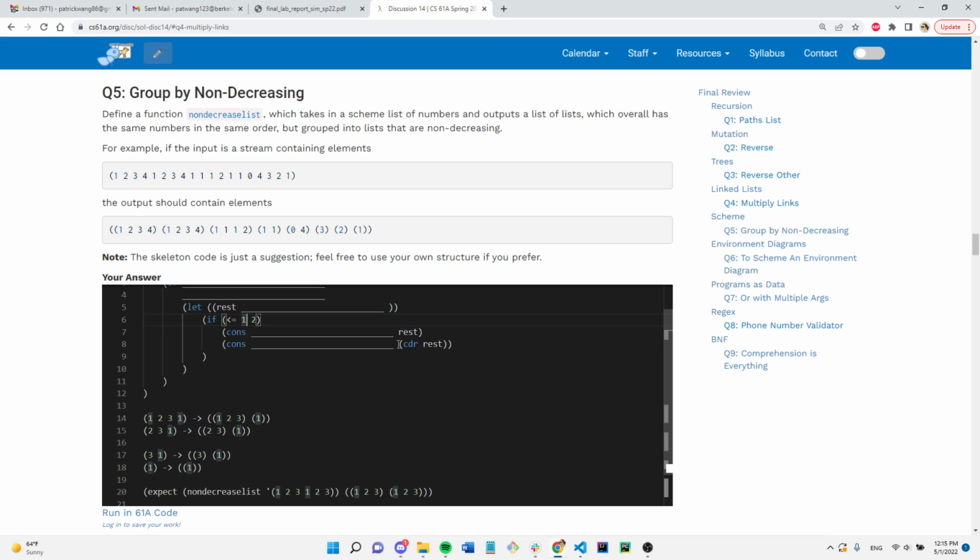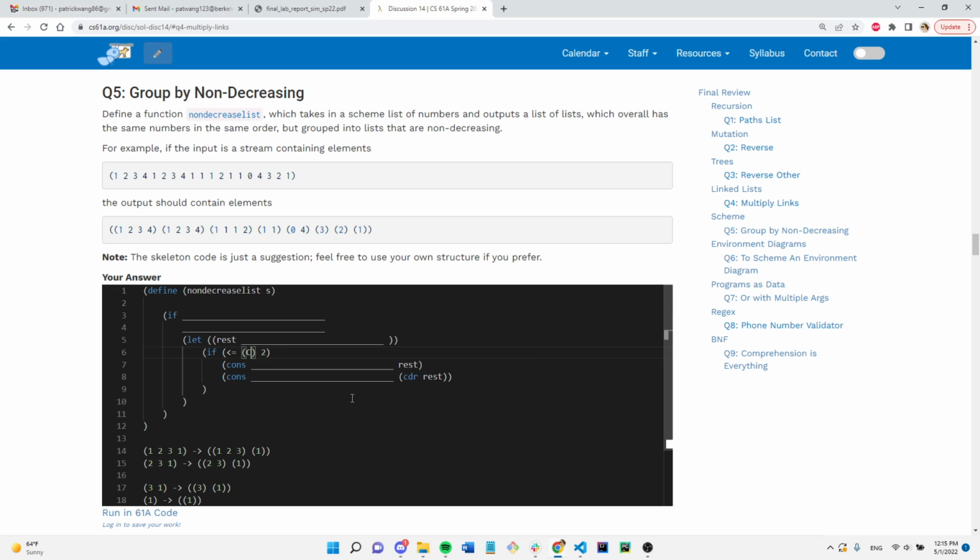And so how do we get the first element? Well, that's going to be the car of that list s. And the second element is going to be the car of the cdr of that list s. And so if that first element is less than or equal to the second, then what we want to handle is adding it into the first element.